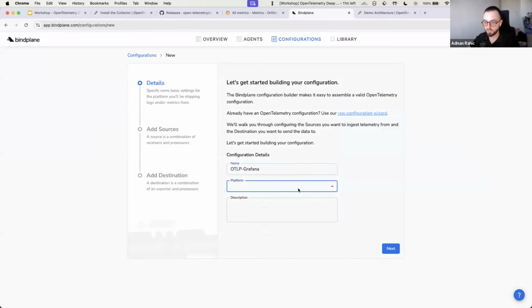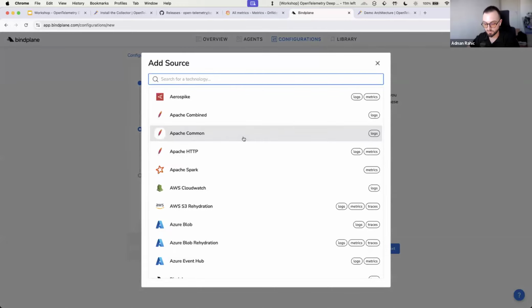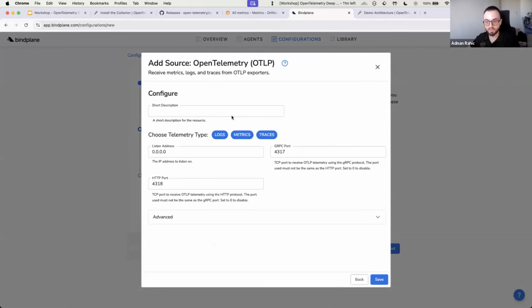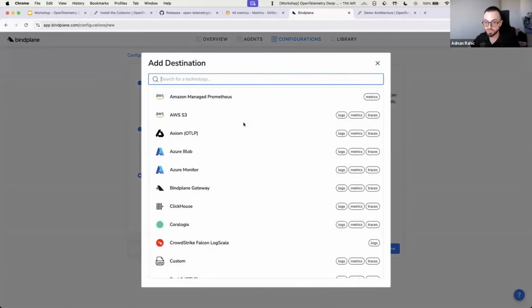That makes sense. I want to make sure it's Linux, and I want to go ahead and hit next. So my source is going to be OTLP, and it's all going to stay default. So it's running on the default localhost of the server. I have my default gRPC and HTTP port, and that's basically it. I can add more sources. I don't really need to, so I can go ahead and add a destination.